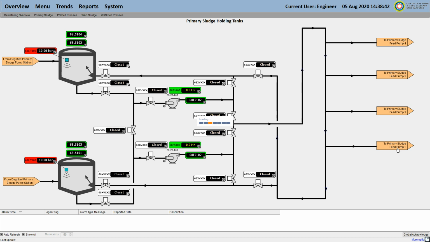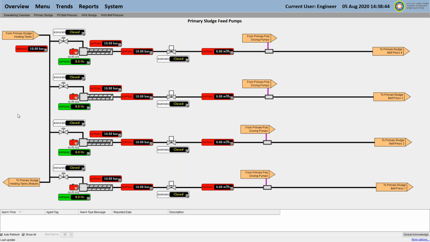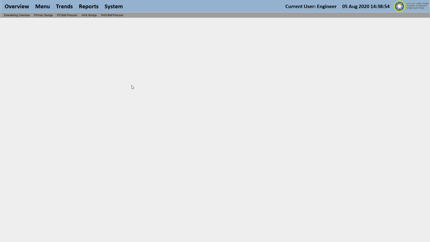Go to the sludge feed pumps. Couldn't get all of this information onto the one page, so this has been split up. So these will be the sludge feed pumps coming through, what's our current MLSS that we're feeding through, and then we would feed through to the belt press itself.